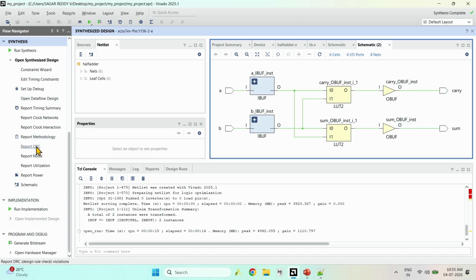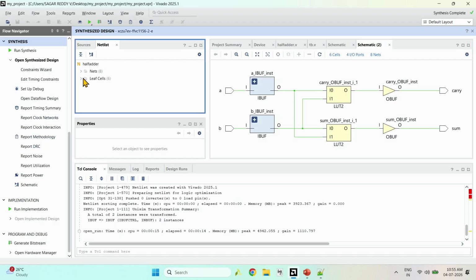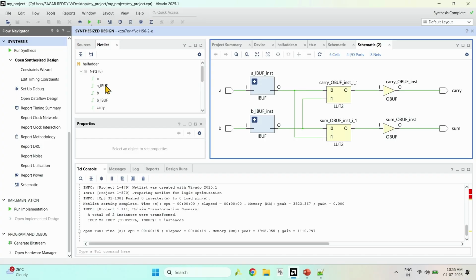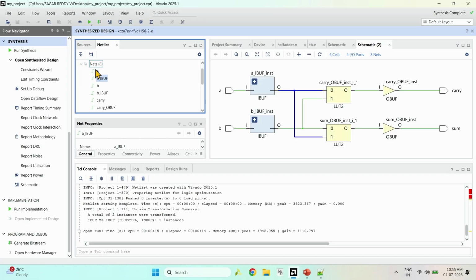On the left-hand side, you will also see the netlist window, with nets and leaf cells. Nets are the connections we can see here. If you select a buffer, we have some leaf cells also. This netlist window shows the synthesized components of our design.